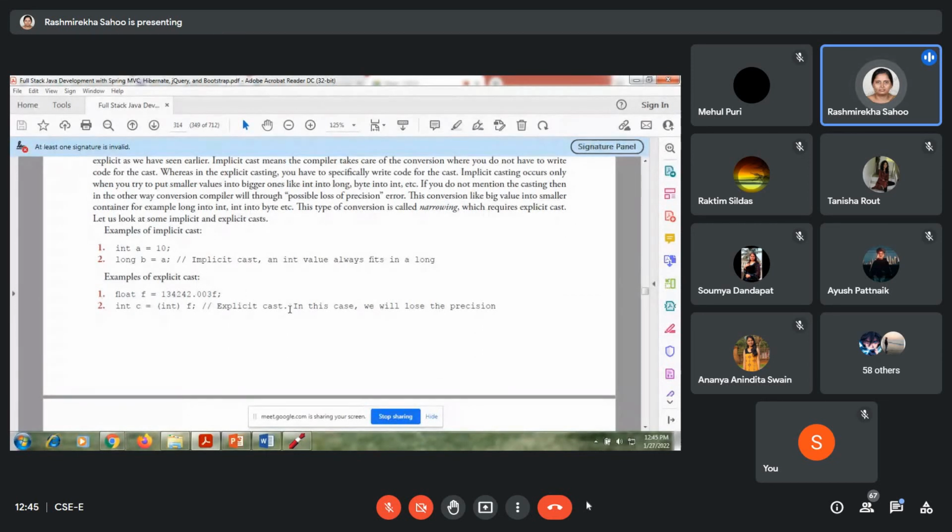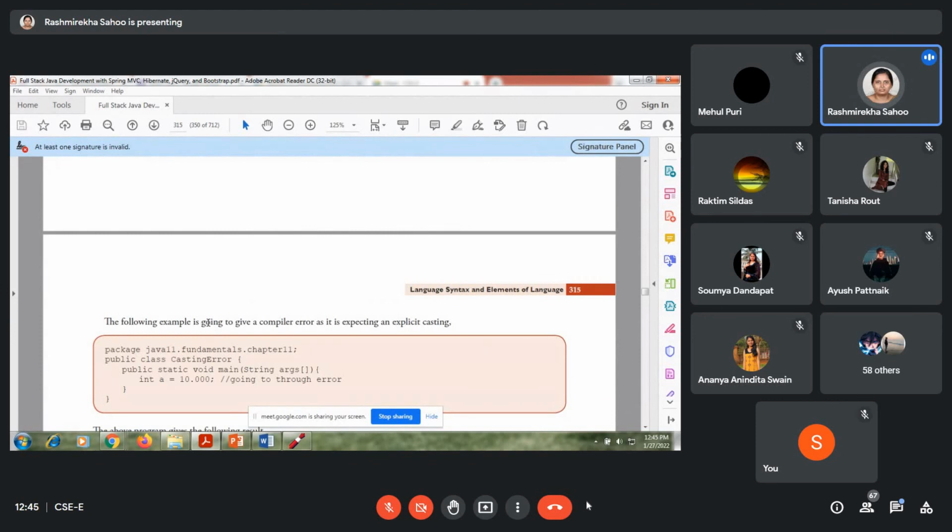Here the same type of example is shown: this is your int a = 10. Then you are assigning this integer type to long type. Then in the second example, it is your float type, and you are converting float type to integer type. When you convert float to integer type, you will lose the fractional part. That's what it is saying here.